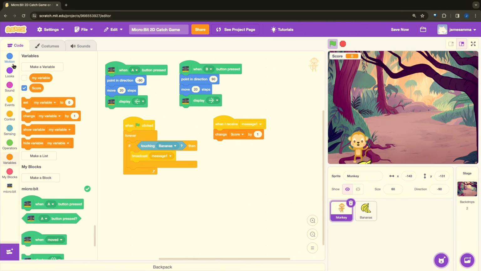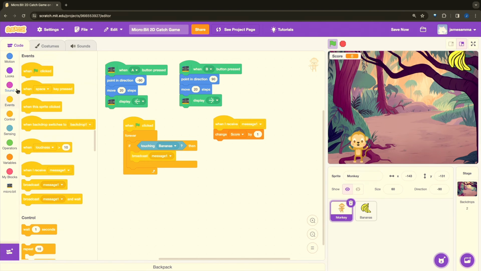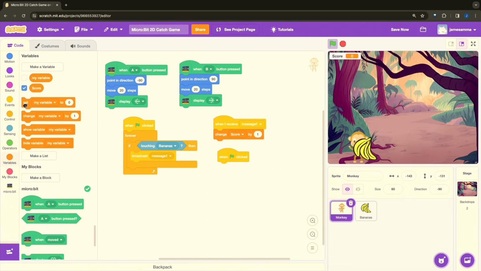I would also like this game to be set up in a way that anytime someone new comes to play the game, they would press the green flag for it to start. So I would like my score to be reset back to 0. So I'm going to bring in an event for when the green flag is clicked. And what I would like it to do is I want it to set my score to 0.